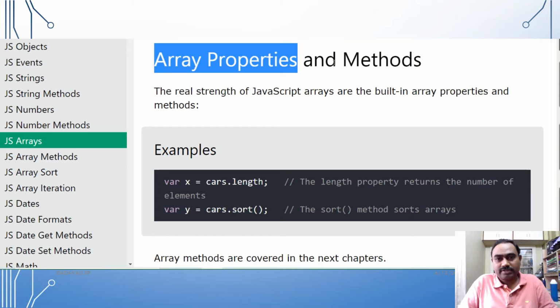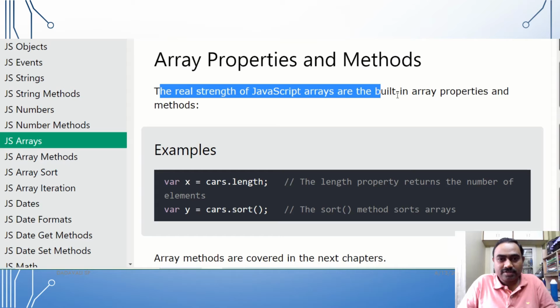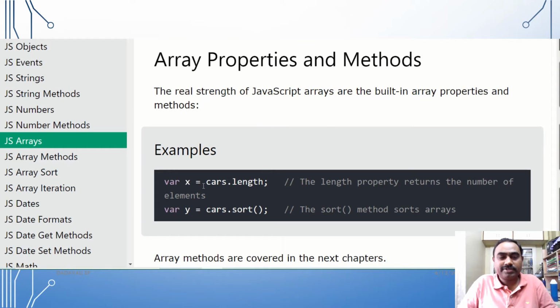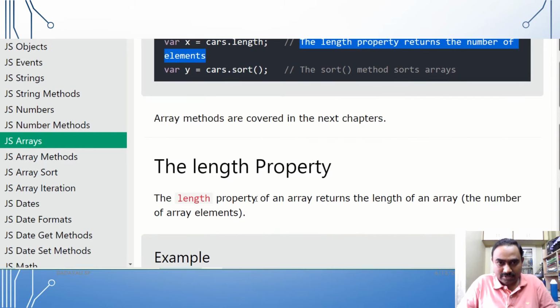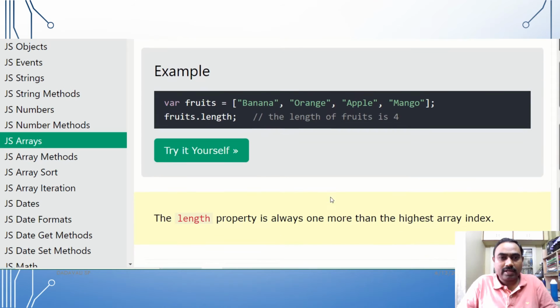Array properties and methods are very important. One of the properties is length. The real strength of JavaScript arrays is the built-in array properties and methods, like cars.length. The length property returns the number of elements. The length property of an array returns the length of the array. Observe the fruits array variable with four values: banana, orange, apple, mango. So the length of fruits is 4.